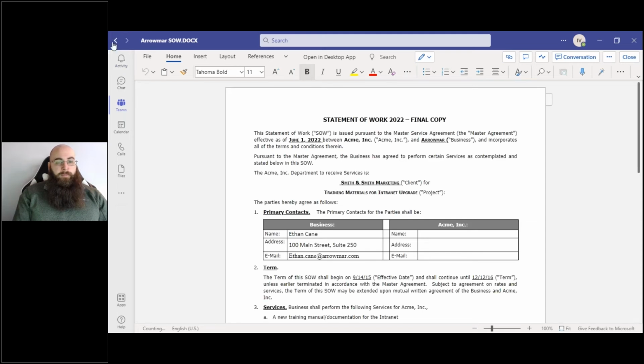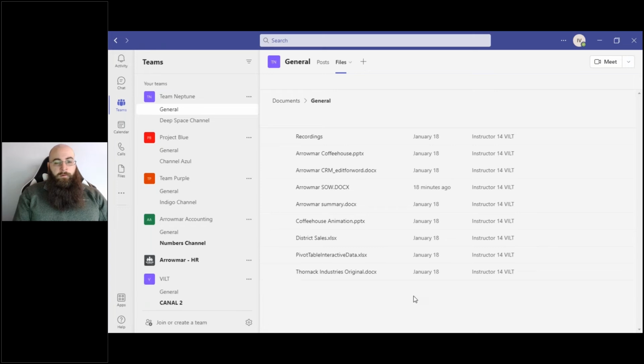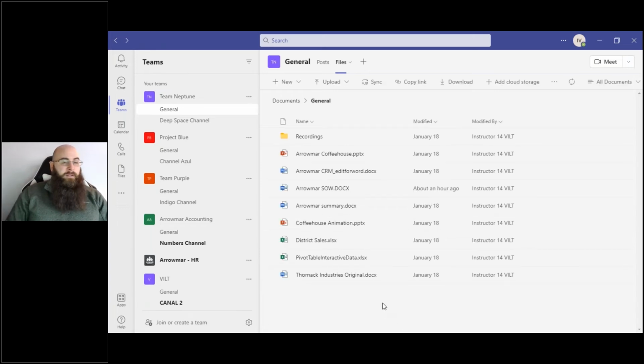Now, maybe I made a mistake and I realized that older version is the correct version, has the correct information. How would I take care of this? How would I access this version history from Teams?